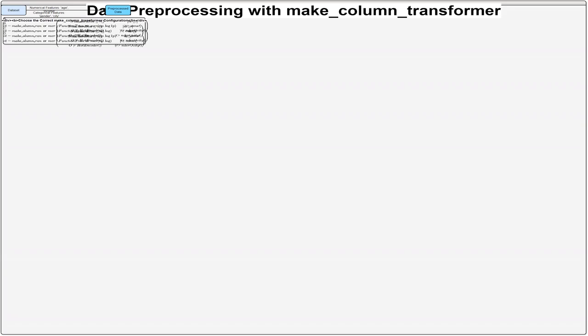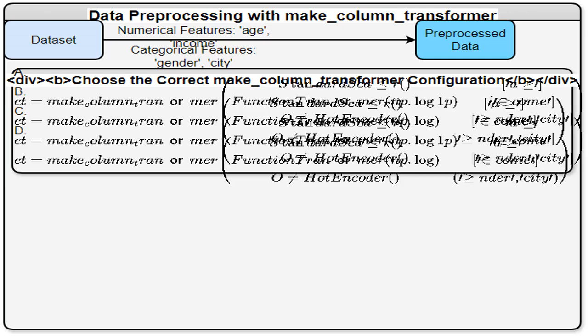That's why I am using makecolumntransformer. Pretty cool tool, right? I'm using makecolumntransformer to clean and prepare my data before feeding it into a machine learning model. It lets me apply different transformations to different columns.